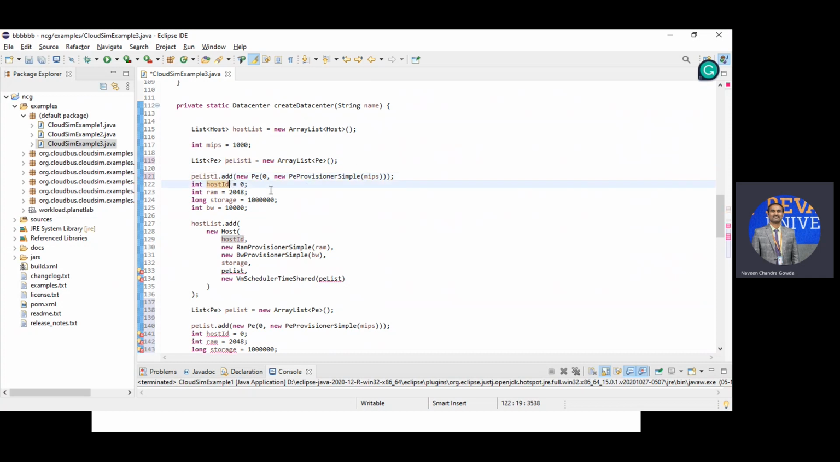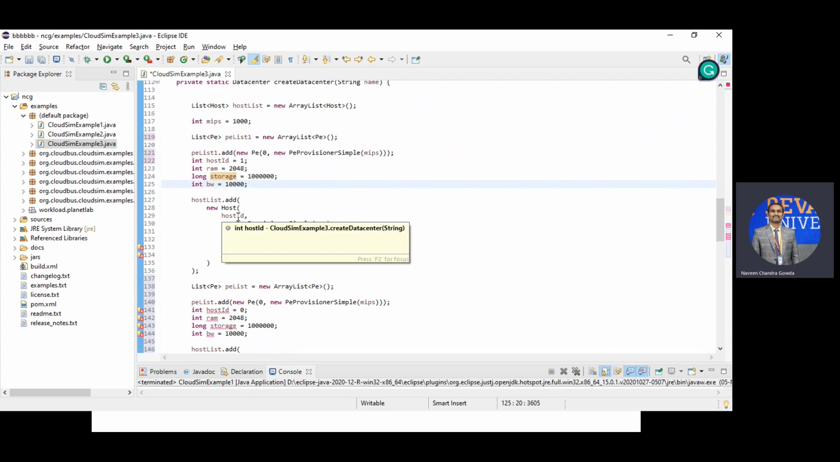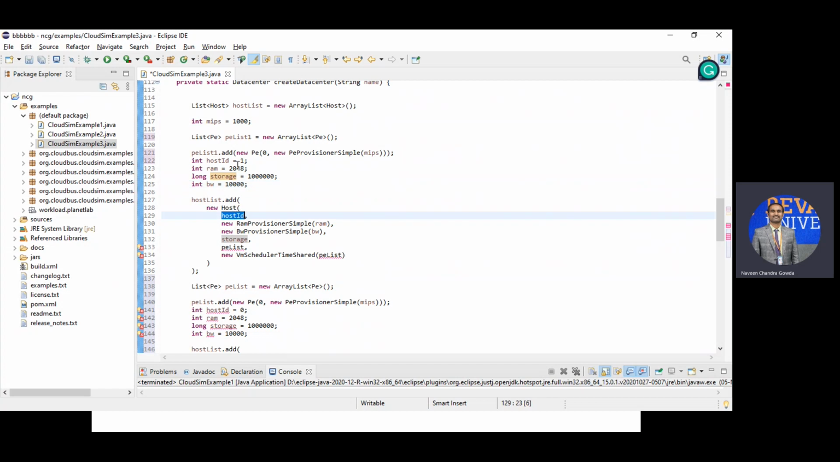This I'll say host id. As it is the first host, for your differentiation I'll say it as host id 1. RAM is there, storage is there, bandwidth is there. Now what I'm doing, I'm creating a host wherein the host id would be 1, and RAM is 2048, and bandwidth is this, which is here, and storage is there, and this is the plist1. I'll make this also as plist1, right?